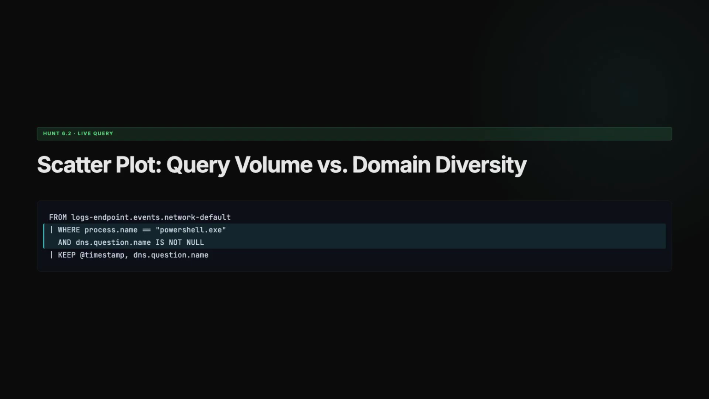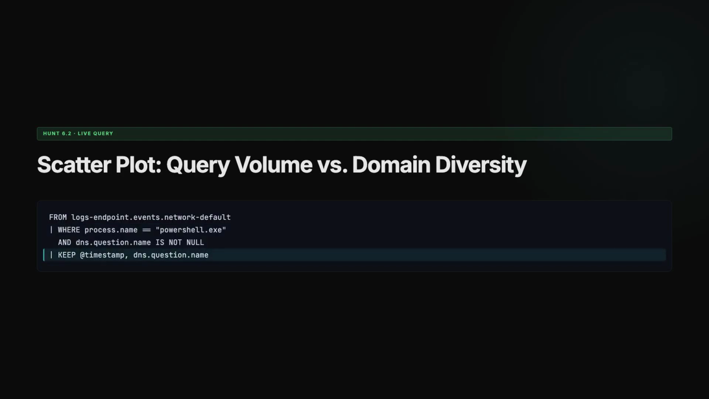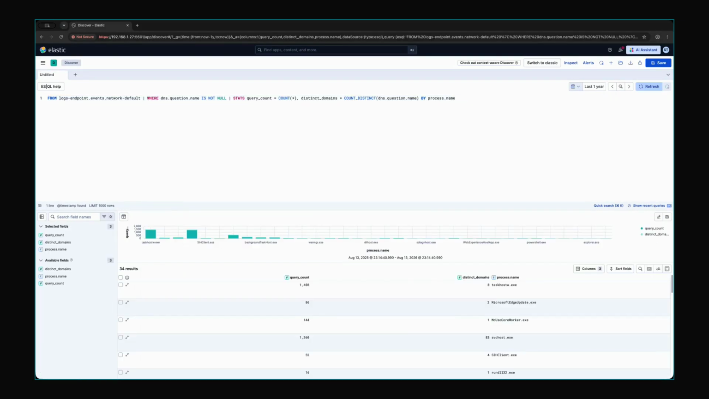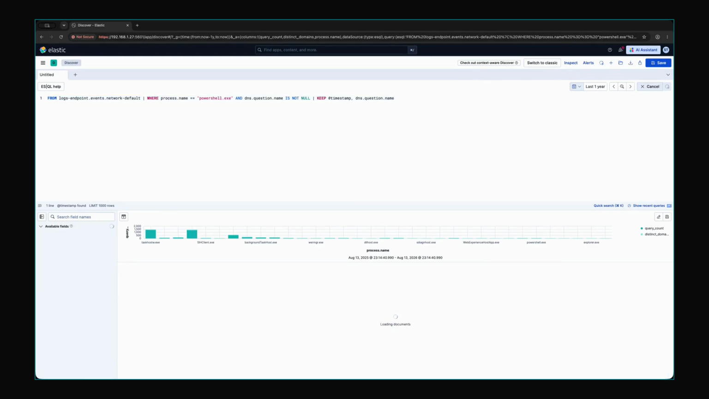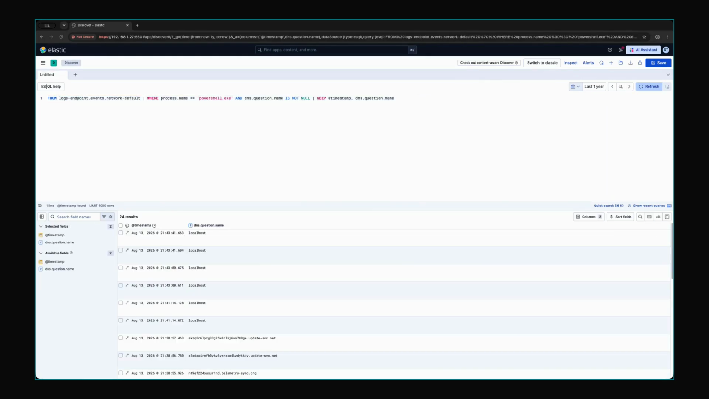svchost.exe: 932 queries, 54 domains, 17 to 1. Still repeat heavy, still normal for a Windows service juggling multiple update and licensing endpoints. OneDrive.exe: 553 to 46, 12 to 1. Every real process on this host sits somewhere between roughly 12 to 1 and 446 to 1. Normal software talks to a small, stable set of endpoints over and over. That's the pattern this scatter plot is actually testing.